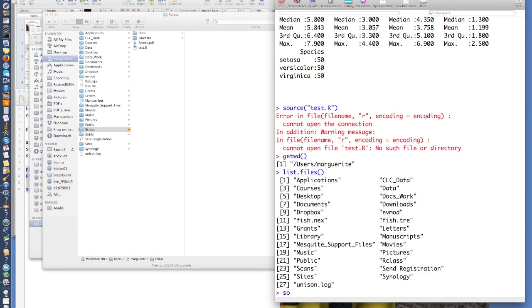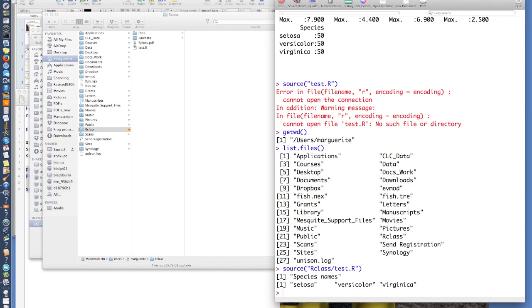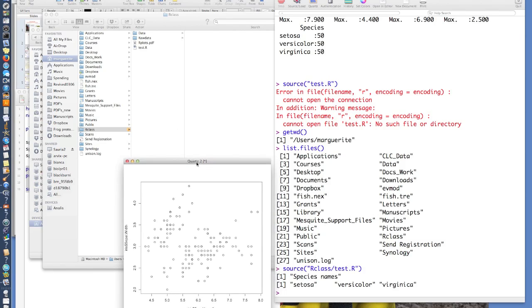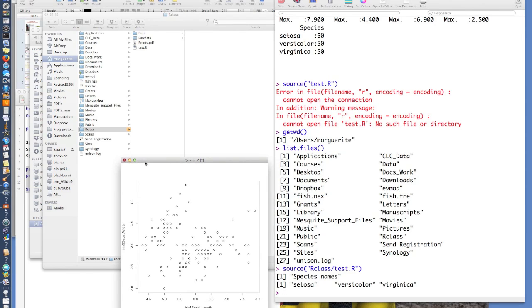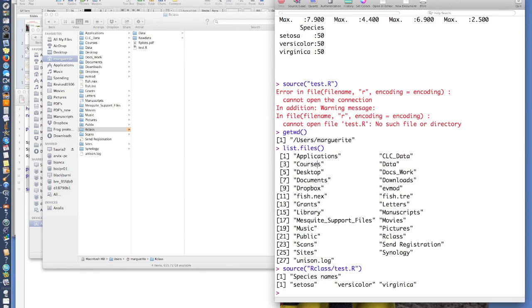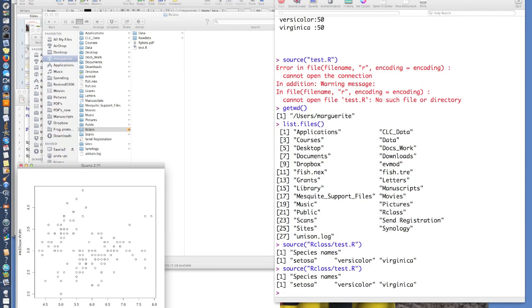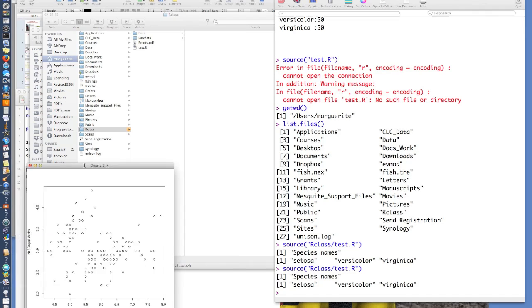So what you could do is source and give the path to your script, which is our class slash test.r. And when you do that, shazam, it worked. If you take a look, here's the plot. We can even do it again. Let's close the plot window, run it again. Bam, there it is. It's great.